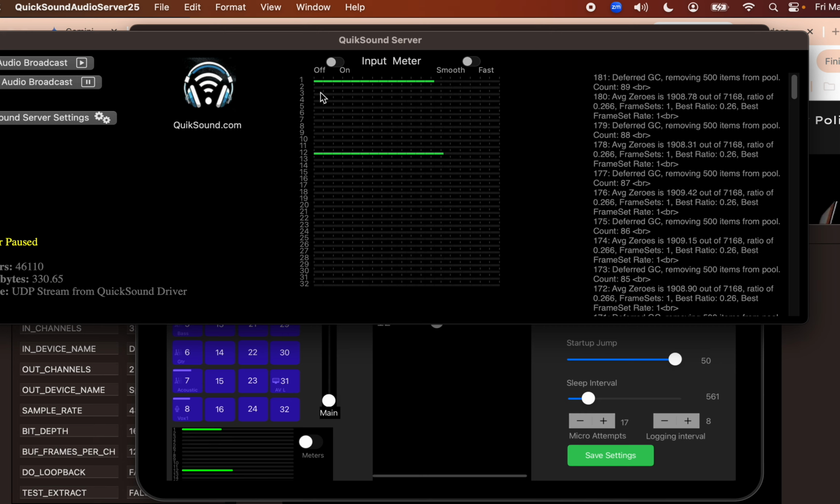Most of the data coming through is going to be zeros, because 0 is silent, right? If you could have either a positive number or a negative number, those are not zeros. But we can see we've got basically 2 channels that are receiving audio right now. So you can kind of do the math and say, okay, average over whatever period of time this is measuring on. You can see back here it was 1908.31 out of 7168.